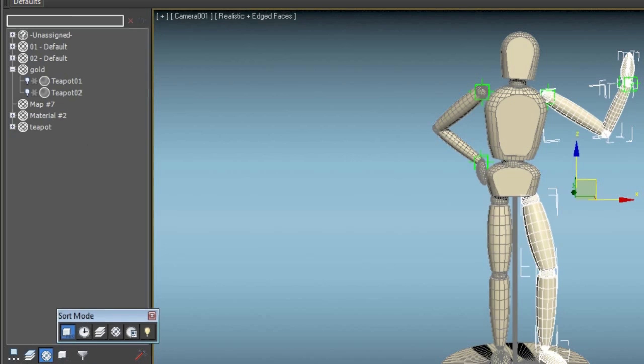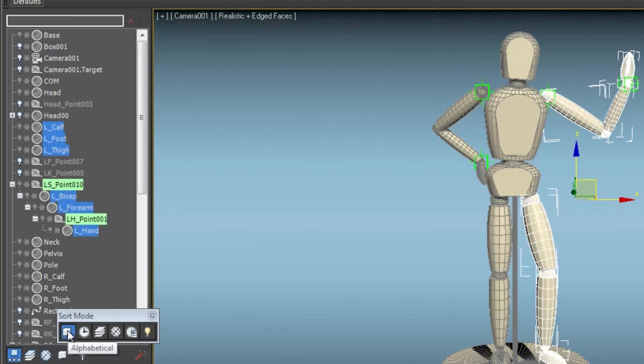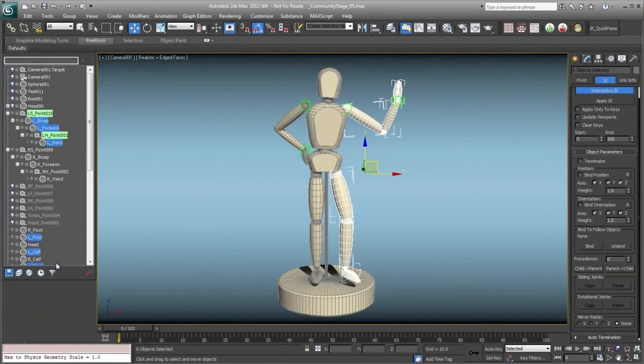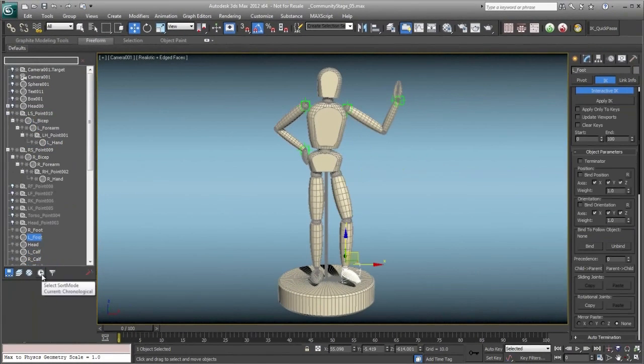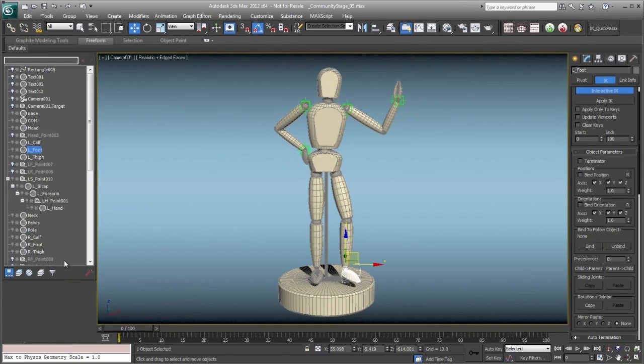Filters or sorting mode. Let me go back to hierarchy here. Sort mode, you can sort by alphabetical. You can sort by chronological, which I think is kind of interesting, the time at which the objects were made. You can sort by layer, so it'll sort everything by layer, or sort by material, or by type of object, or whether it's visible or not. So you can have all of your visible objects up at the top or not.